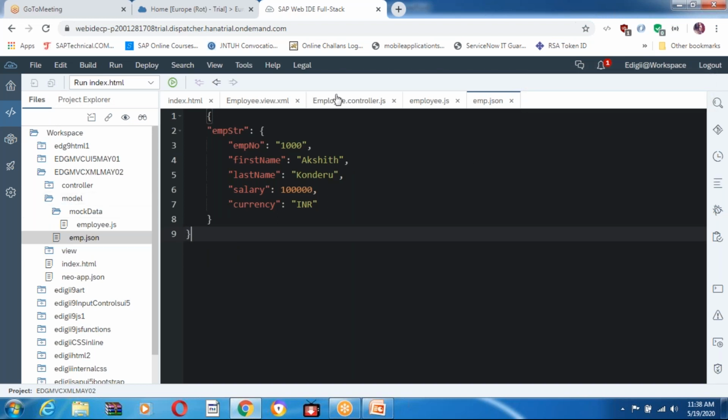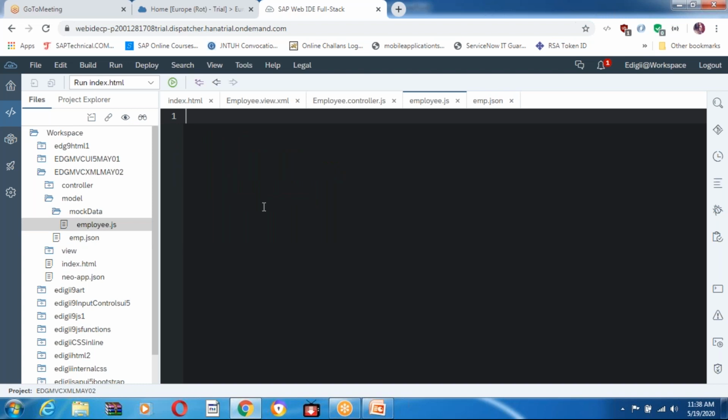So one more thing I need to do is write the code in Employee.js. Here I am going to write the code. In this I am going to define sap.ui.define, the scaffolding. You need to maintain the scaffolding: sap.ui.define, parenthesis. What is the syntax? We need to use an array, then a function, and inside the function we have to use curly braces. This is the scaffolding template syntax.